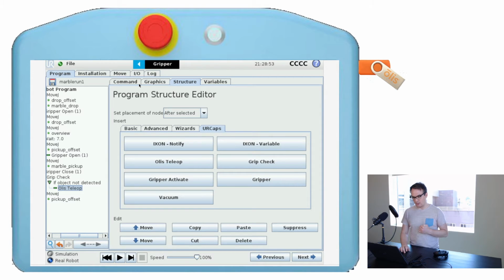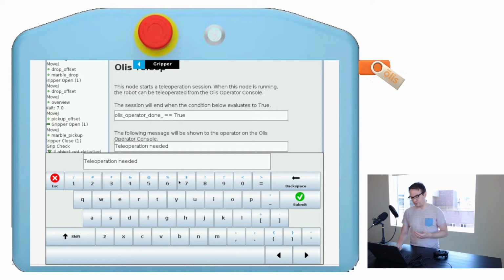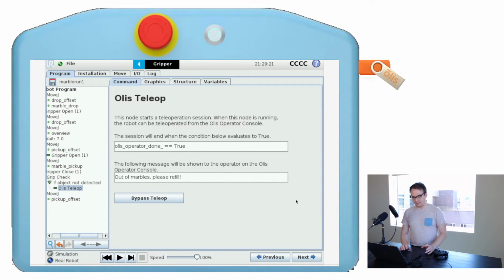And then we click on that node, and then we go to command. And here we can put in the settings. And this is basically asking how long do you want to teleoperate for. And what we want to do here is we want to teleoperate until the user says they're done. And what do you want the message to be? And I want to customize the message to say, out of marbles, please refill. And now that we've done that, we're actually done. That's how easy it is to add teleoperation to your program.